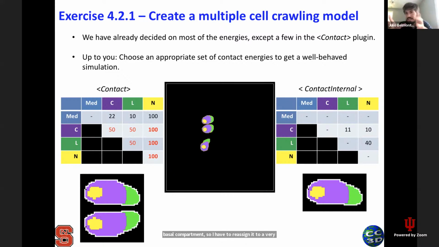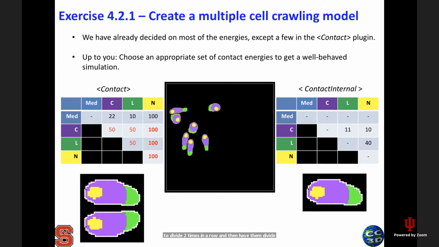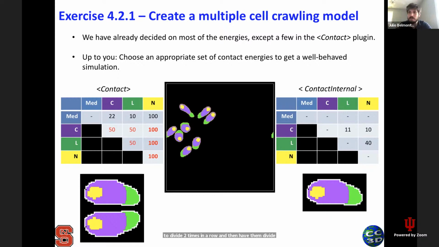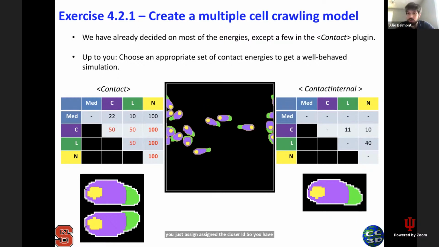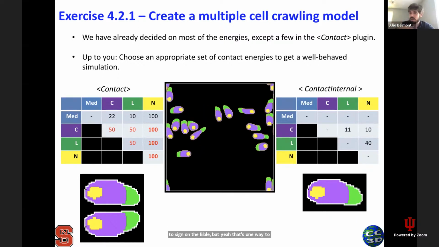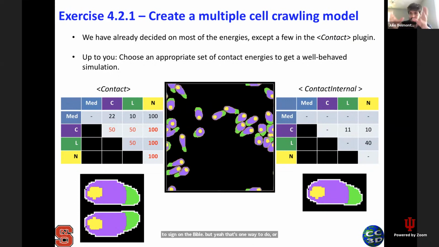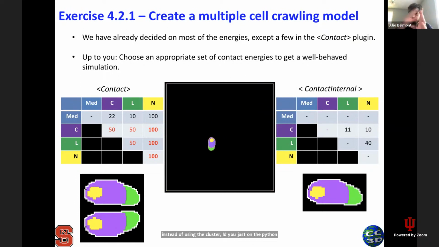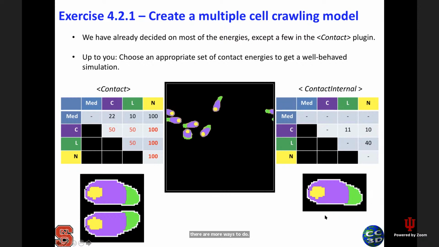Yeah, you can tell that cell to divide two times in a row, and every time you divide, you just reassign the cluster ID. So you have to do some coding on the Python level, but yeah, that's one way to do it. Or instead of using the cluster ID, on the Python level you can divide your cell into compartments. There are multiple ways to do it. The division will be the most straightforward way. But it can be done.